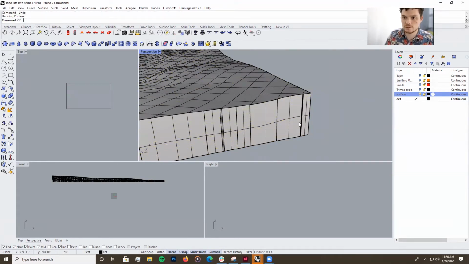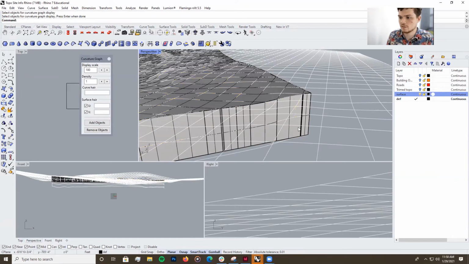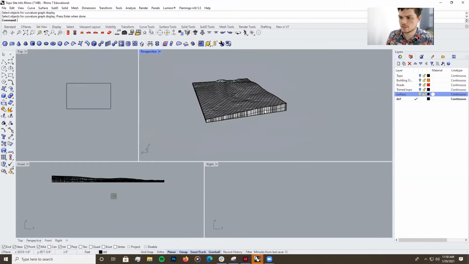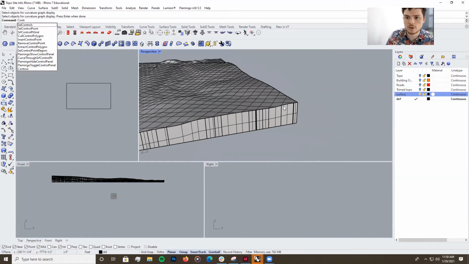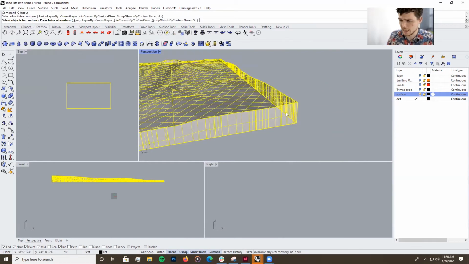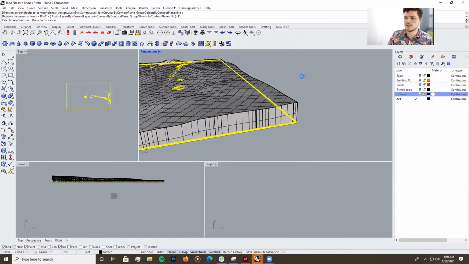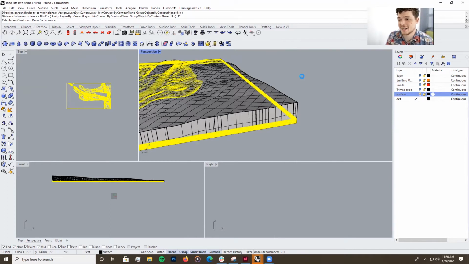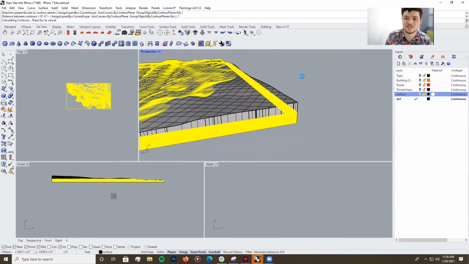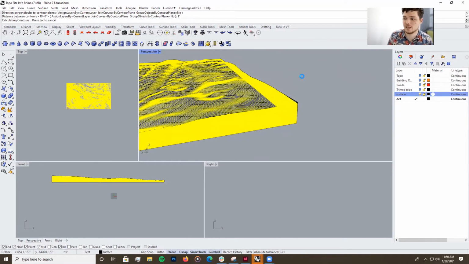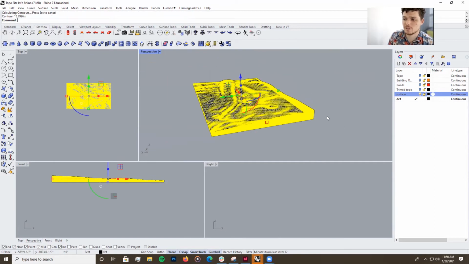So type in contour. Select objects, hit enter, select base point, select direction, and then I'm going to do 1 foot. And now it's going to take quite a while. So you could see if you made this out of chipboard and your material is only 1/8 inch, you have a lot of layers to laser cut and make into a model, probably too many.